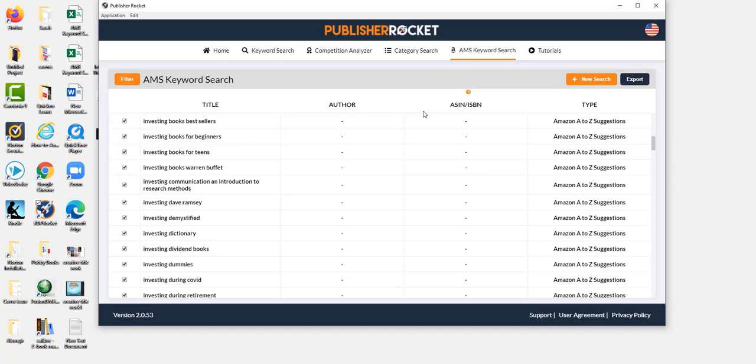All right. So this is how I use KDP Rocket. It's a very useful tool. This is a very easy way to do it. It's definitely worth the money, and I would recommend that you have this platform.